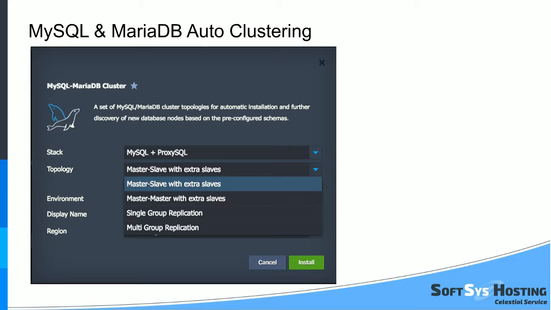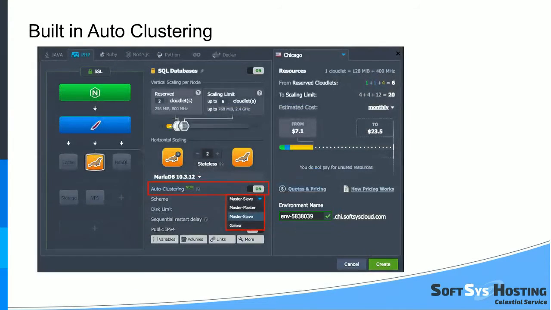So with this one-click database cluster deployment, you can select to have this entire cluster deployed as either a master-slave with the option to add extra slaves, or you can set up a single or multi-group replication as well. So this helps in efficient load balancing with ProxySQL, scalability, auto discovery, and automated failover.